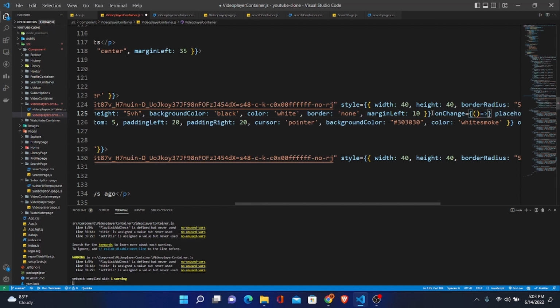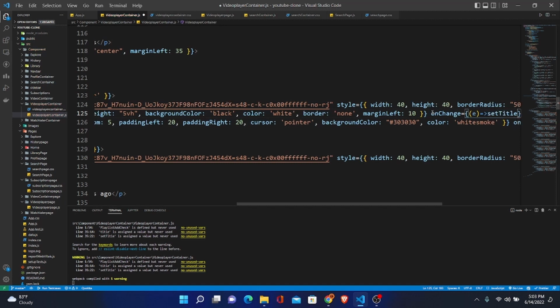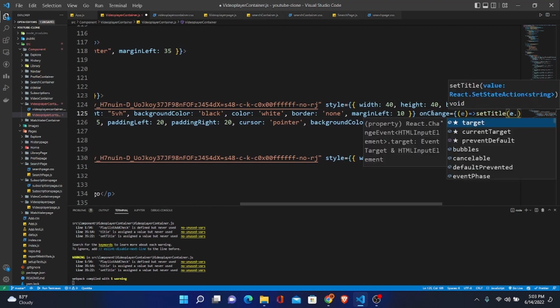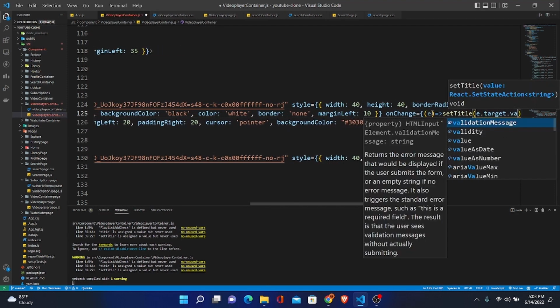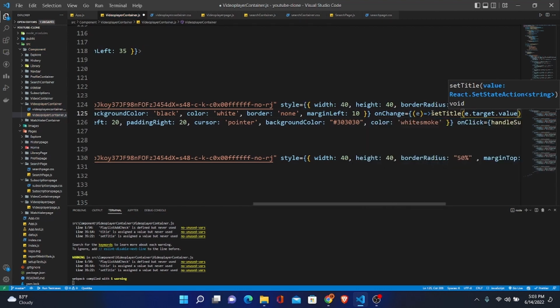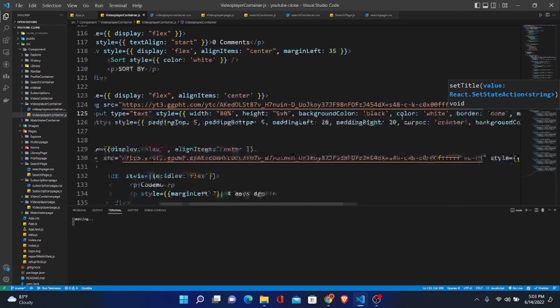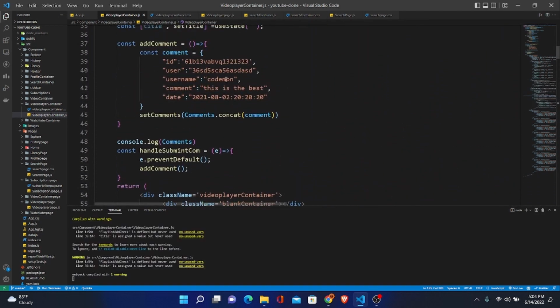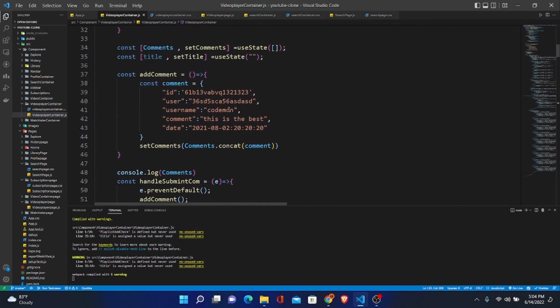Now let's give it a function, and let's paste this, set title, and e.target.value. Now let's save this. Go here and remove this comment.